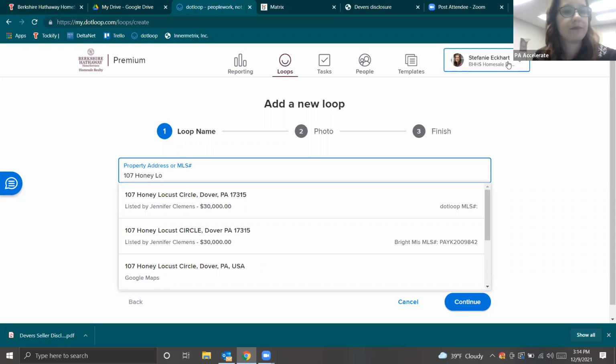Thoughts on that? I have a lot of options here. There's a Google Maps, there's a Bright MLS, there's this other one for Bright MLS. The Bright MLS. Who agrees? Hands up or thumbs up reactions. None? That would be incorrect.